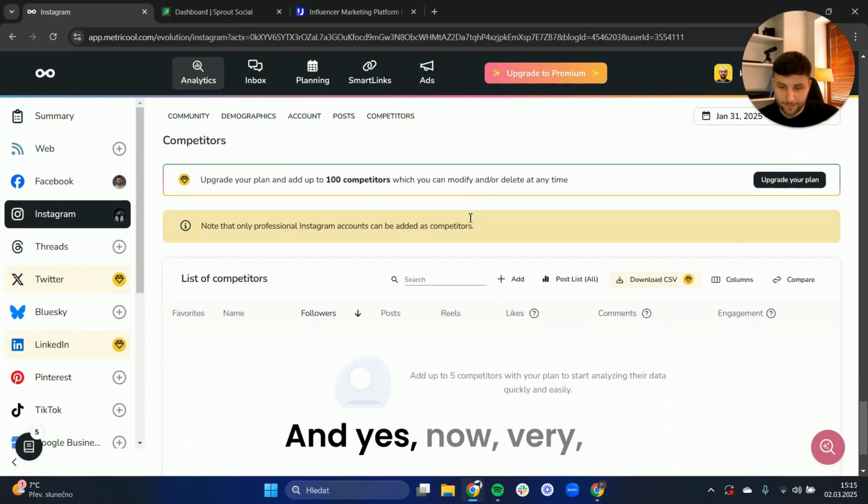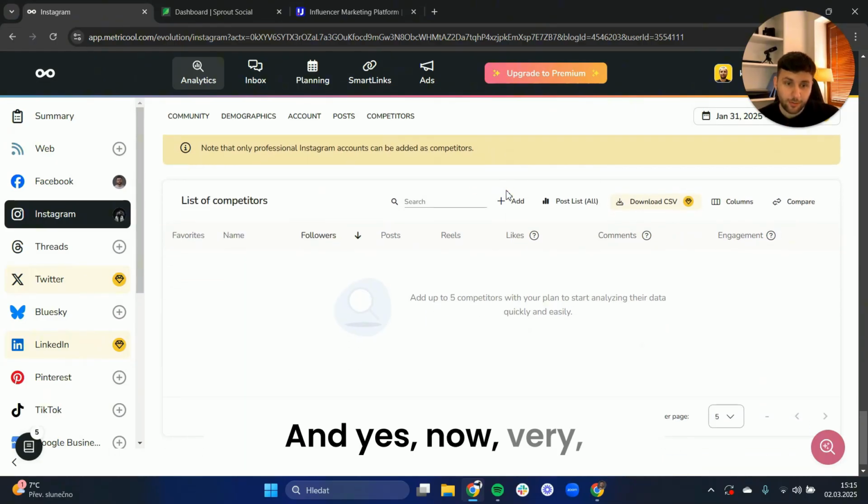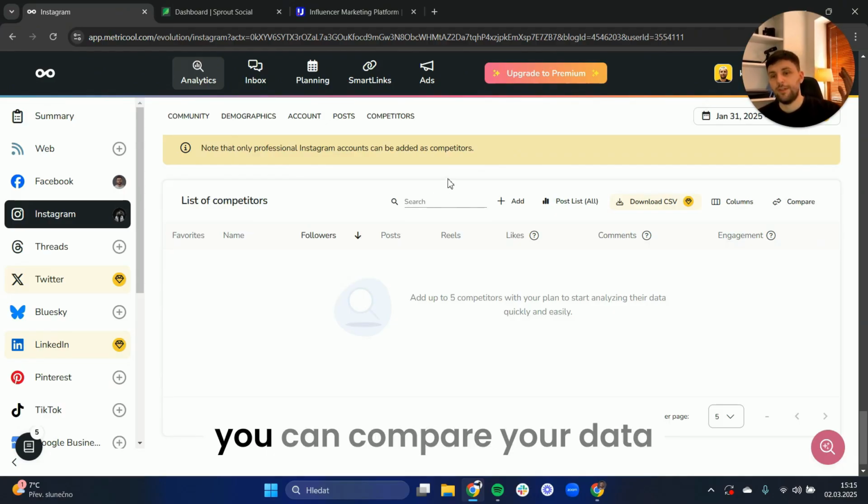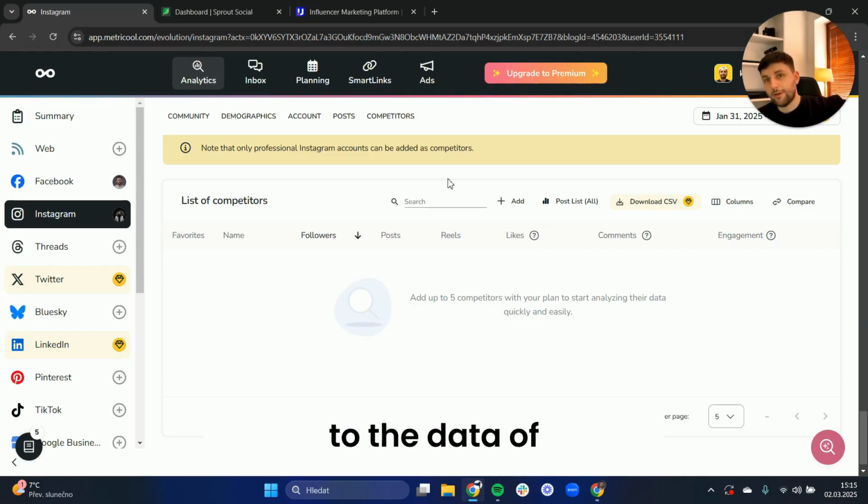And yes, now very, very cool thing about Metricool is that it lets you add lists of competitors, right? In other words, you can compare your data to the data of your competitors.